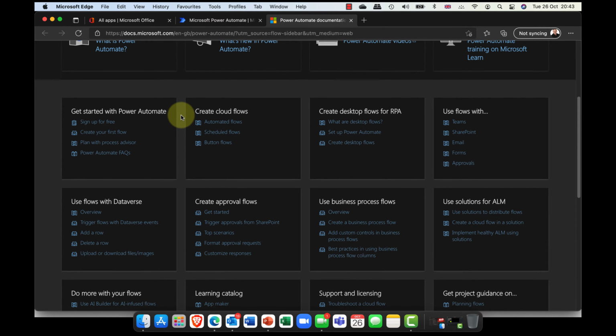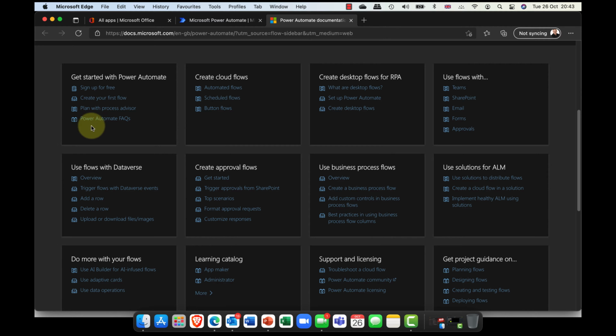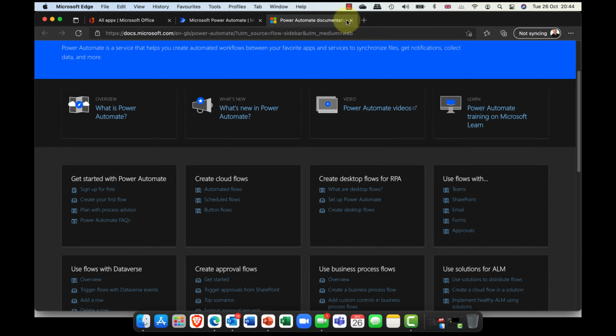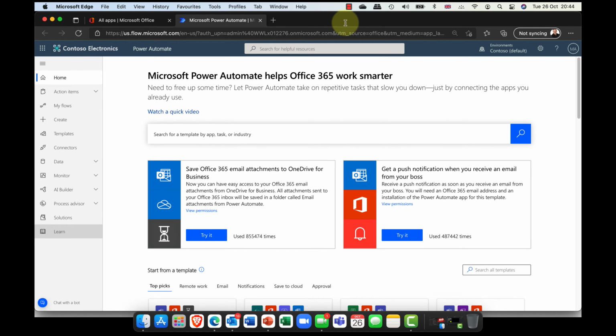All right. And there's all different types of flows. So for everything from getting started to a cloud flow, creating approval flows. So you might create a travel request form. And so as soon as you submit the form, it will submit it to the manager for approval. Okay. You can also use it for things like creating catalogs of resources as well. And also it can fully integrate with other Microsoft products as well.